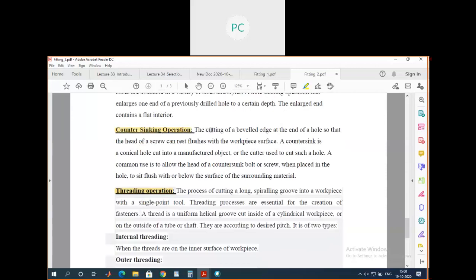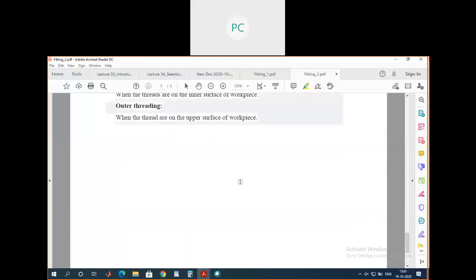Next is the countersinking operation. The cutting of a beveled edge at the end of a hole so that the head of a screw can rest flush with the workpiece surface. The countersink is a conical hole cut into a manufactured object, or the cutter used to cut such a hole. A common use is to allow the head of a countersunk bolt or screw, when placed in the hole, to sit flush with or below the surface of the surrounding material. So this is about the countersinking operation.